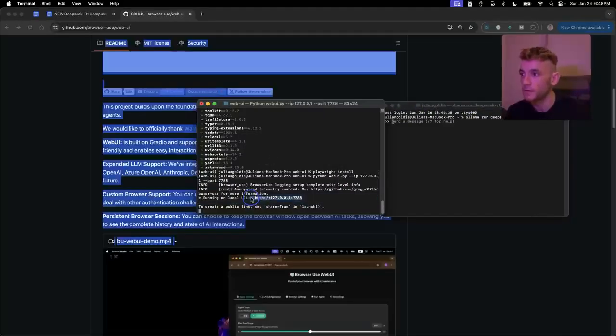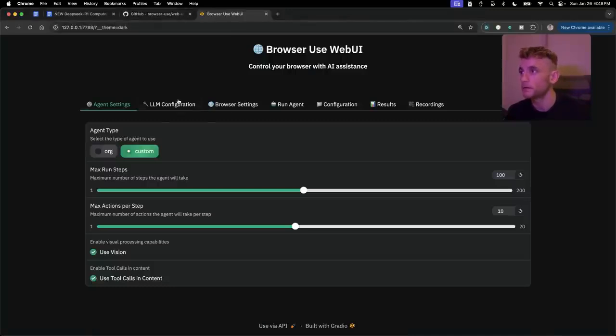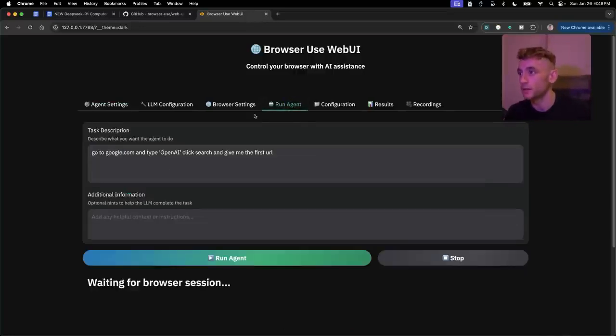So if we now take that URL, open it up, you can see that we can go to LLM configuration and we can get our agent to browse the web, do whatever we want, and we just have to give it the instructions over here.